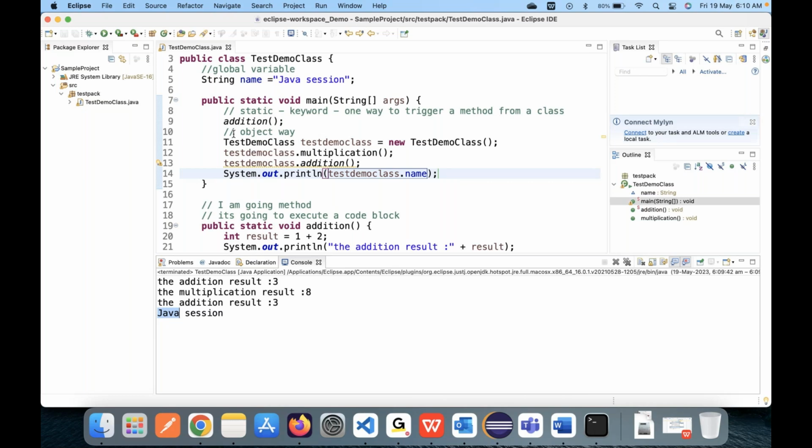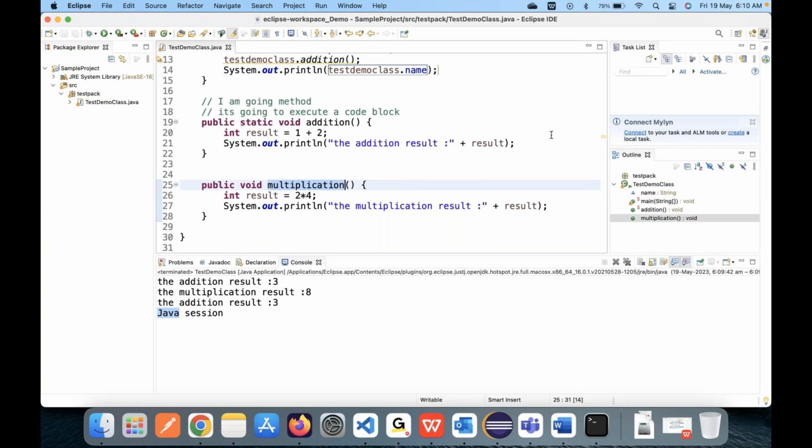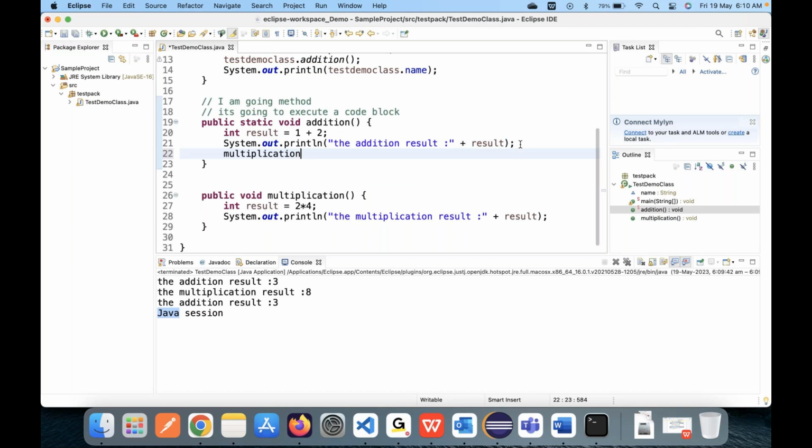What is the difference between static and non-static? Static can access only static. Non-static cannot access a static method actually. Non-static is nothing but this multiplication, which is a non-static method. This addition is a static. Assuming I want to call this multiplication inside your static, it is going to throw you an error. So your static cannot access your non-static. But what happens if I want to do the vice versa, I'm going to call your addition inside this one. Let's see what happens.